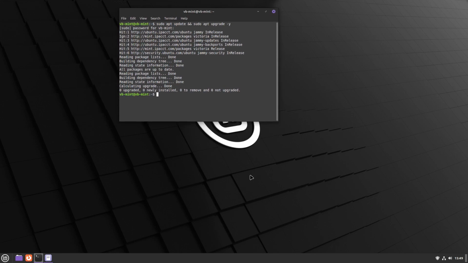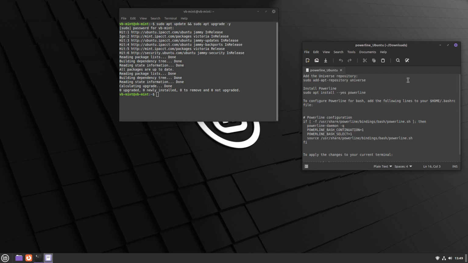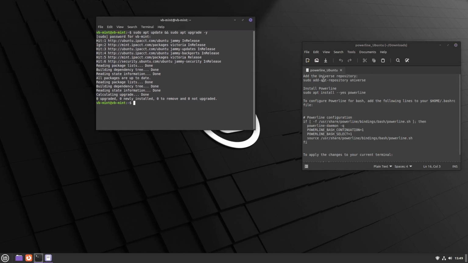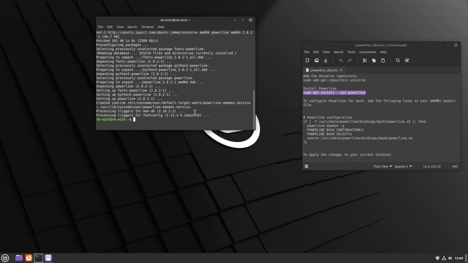So I prepared a little cheat sheet that I'm gonna use today, and the easiest way I found to install and use Powerline for your terminal is just adding the universe repository for Ubuntu, which is made pretty easy. Again, I'm gonna leave everything I use in this video as commands in the description, so don't worry about it. Just copy and paste everything. Let's install it. It shouldn't take much time. Okay, it's already installed.